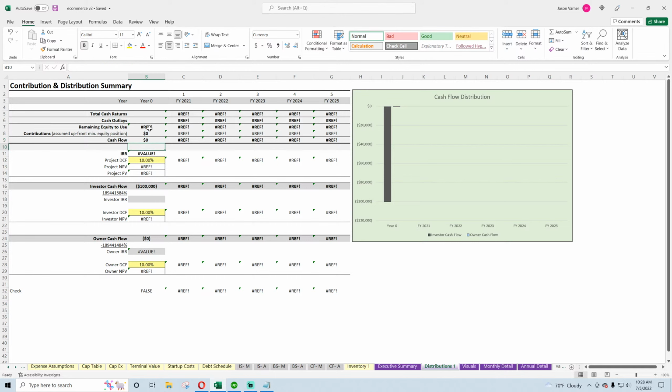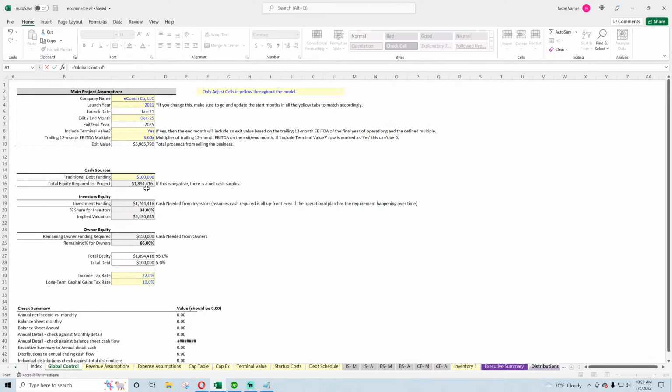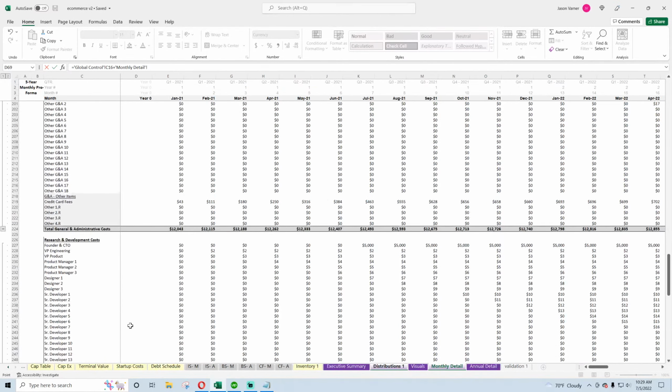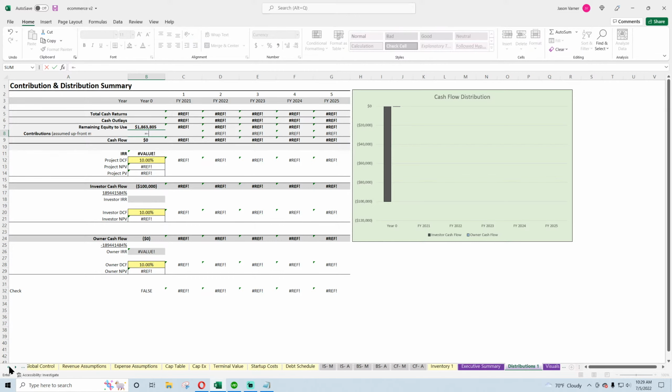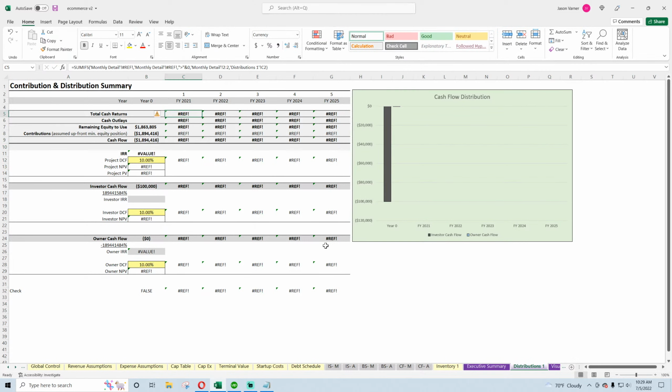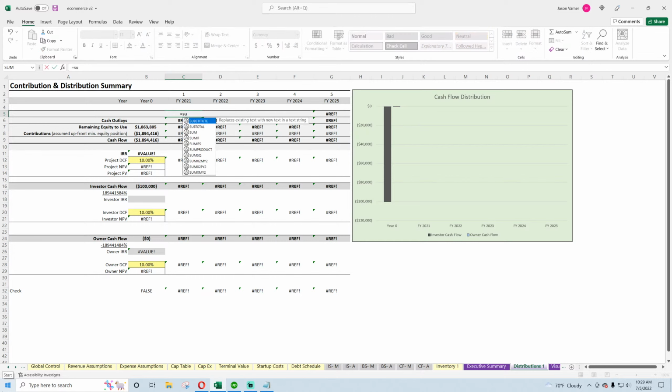All right, remaining equity to use. So this is going to be the total cash flow. Well, actually, it's going to be the total equity required plus cash flow in period 1 of the monthly. So that's remaining. The actual contributions are going to be the minimum equity required, and that is going to equal that. Now here, we got reference errors, so let's just redo the formula.